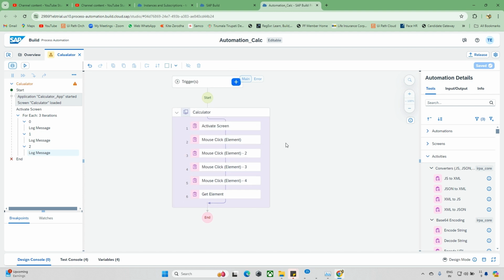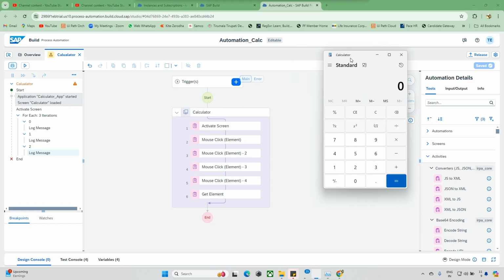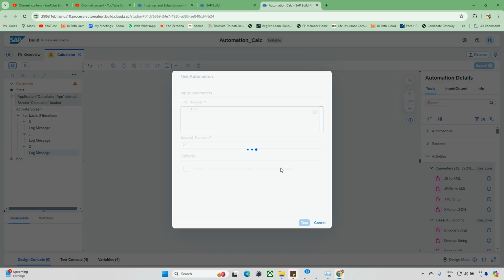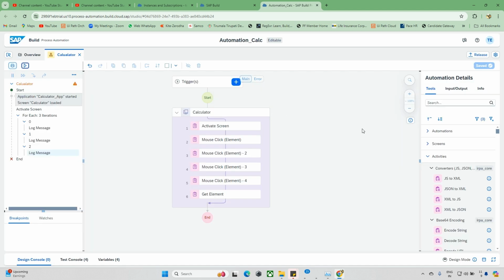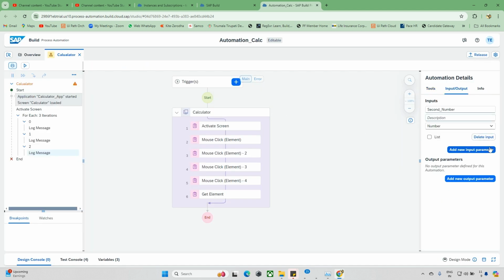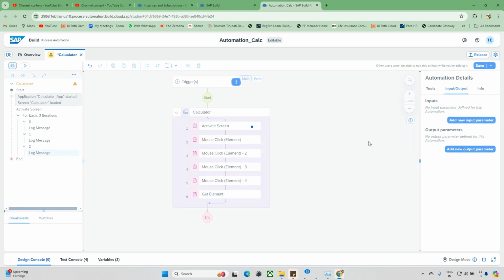So this is the continuation part of automating the calculator. In the last video, we just checked how things are working. I'm running it one time and we'll check. Here I did two things. Let me remove this input and output. In this video, we'll explore how we can add that input as well.